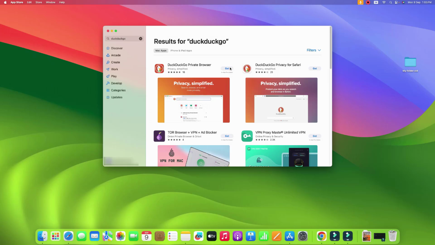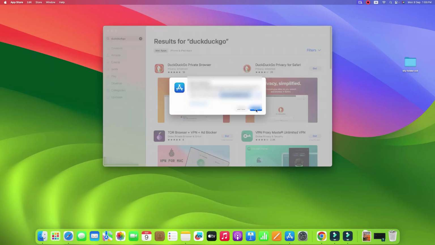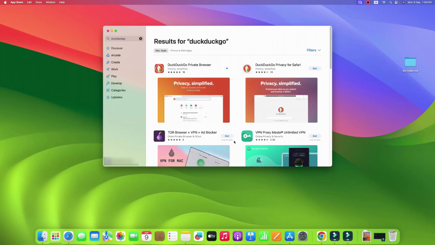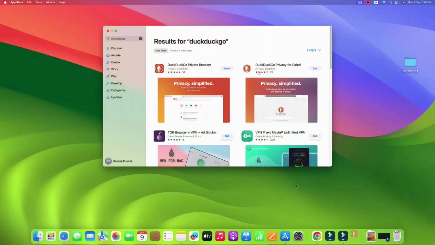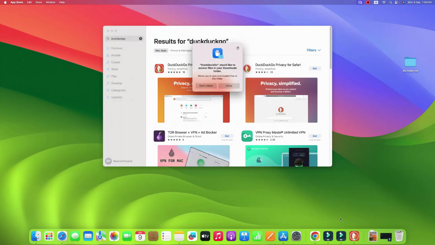So if I click on Get, it will start installing. Enter your email address and click on Get. You need to add your password as well. So let me put my password. Then it will start downloading the app onto your machine. You need to click on the Launchpad and there you go. You can see the DuckDuckGo browser here, and if you just click on it, it will be added to your dock as well.